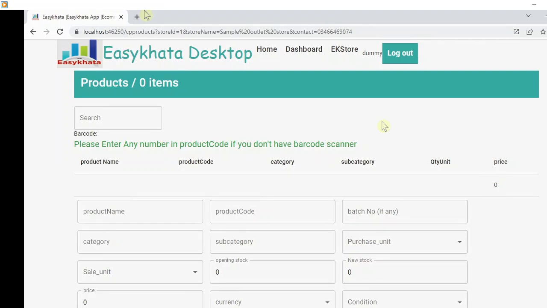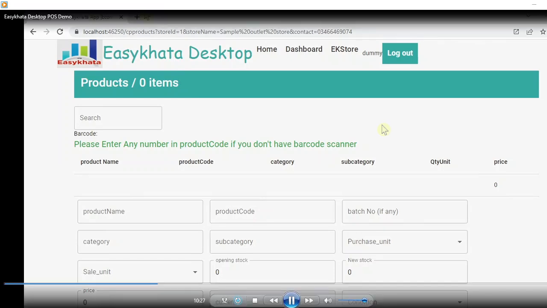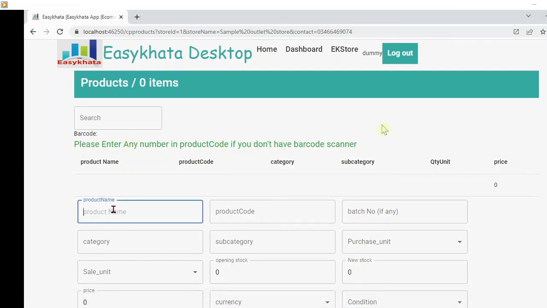Type the name of the product. Let's create a new product and call it Tea. These are demo products. Type product code 101. You can type any number as a product code. If you have a barcode scanner, it will capture it automatically. You can type a batch number, or leave it empty. If you want to capture batch information, you can type it here.